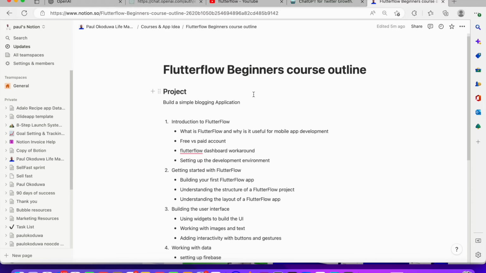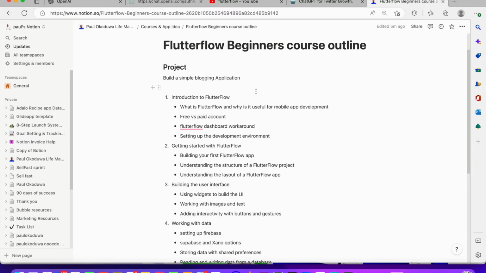We're going to cover what Flutterflow is and why it's useful for mobile development. We're going to run you through the free and the paid account, walk you through the entire Flutterflow dashboard, and we're going to set up our environment. That's what we're doing in chapter 1.